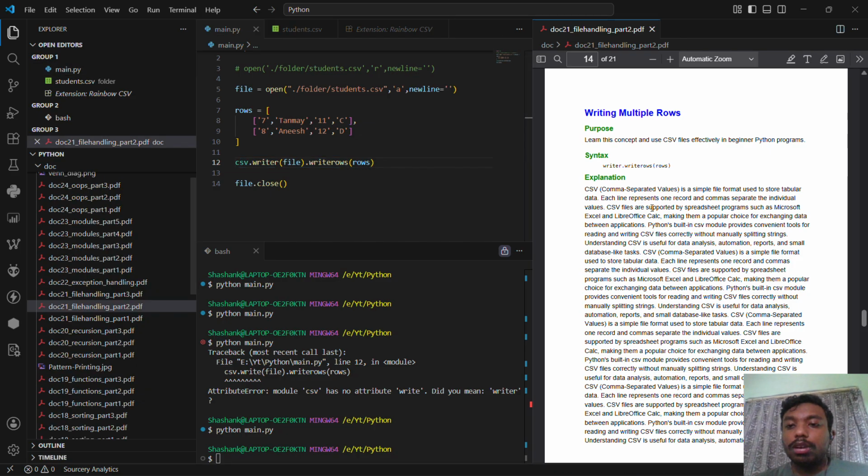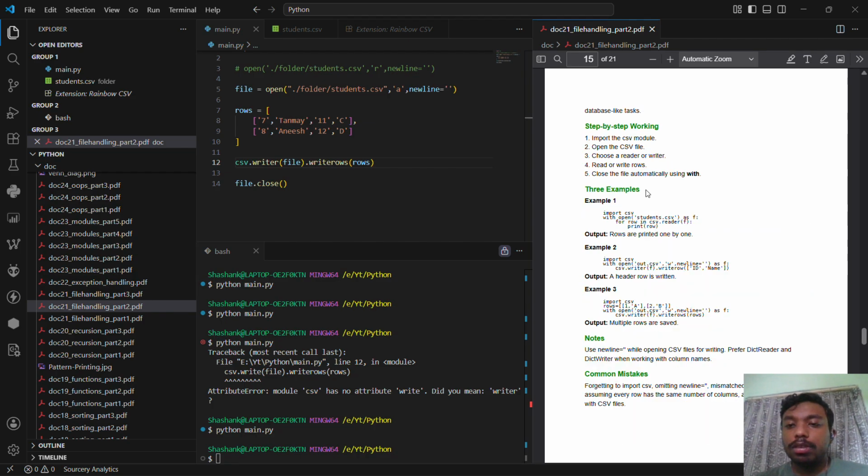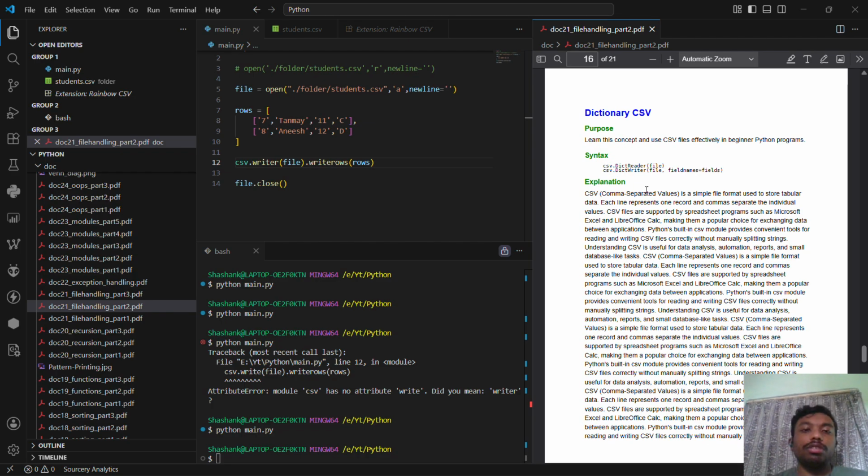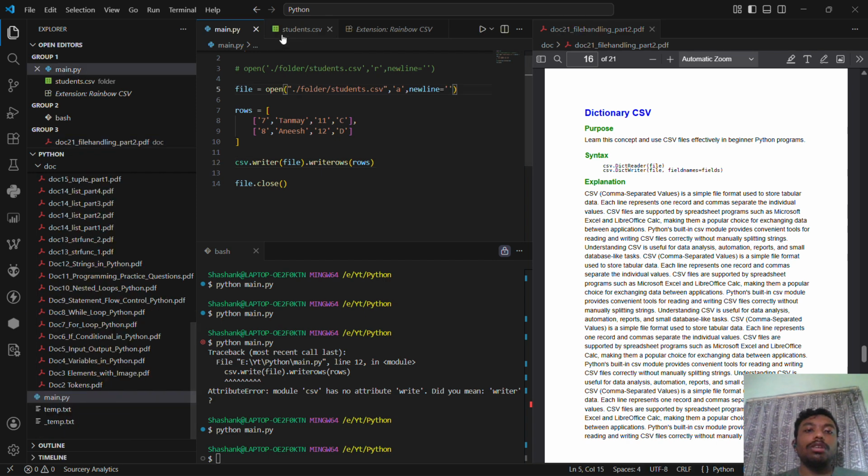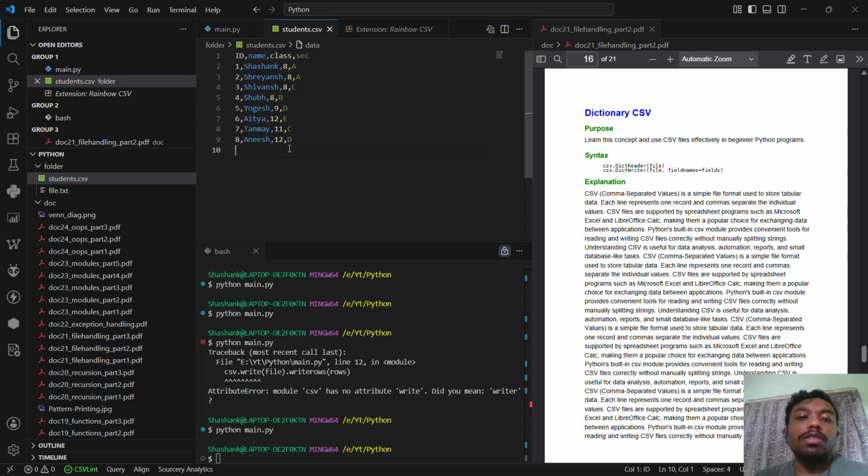Okay, now let's go for the next one. What is DictReader in CSV? Dictionary CSV means, for example, if I ask what is the ID of this line, you will say 8. What is the name of this line? You will say Anish. What is the class of this line? You can say it's 12, and the section you can say D.